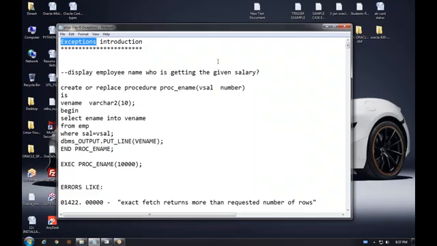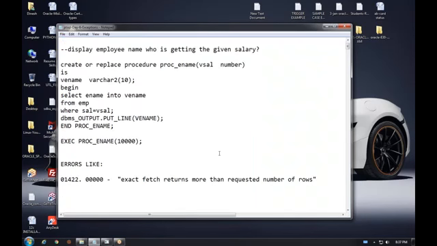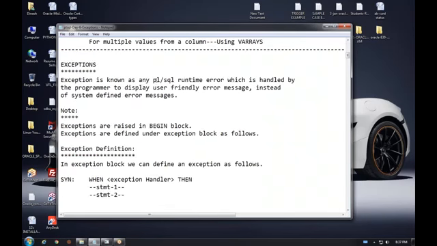We can display user-friendly error message under PLSQL. So an error which is handled is called an exception. Generally errors are not handled, but in PLSQL we can handle errors by using exceptions. So what kind of errors are they? Exception is nothing but PLSQL runtime error.